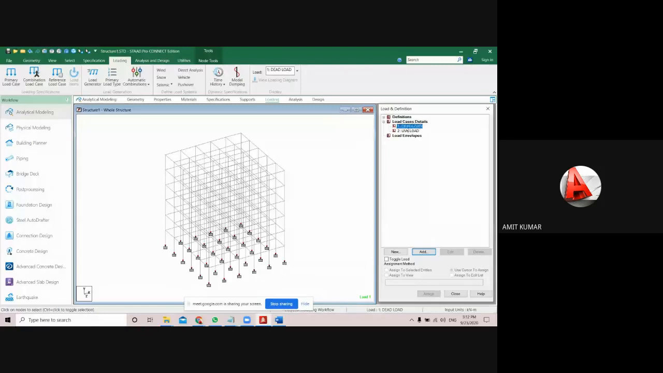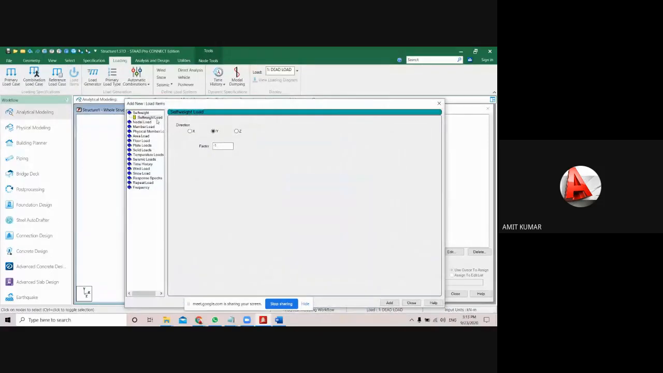Okay, so come to the dead load. Under the dead load, the weight of the structure, that means the weight of the beam and column, the weight of the floor, and the weight of your walls. These three things will be added. So for that, first of all, start from the self weight. Just click on the dead load, click on the add, and click on the self weight.